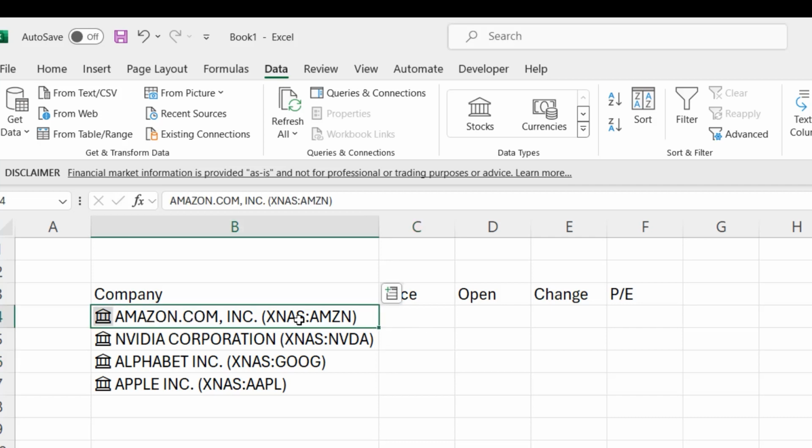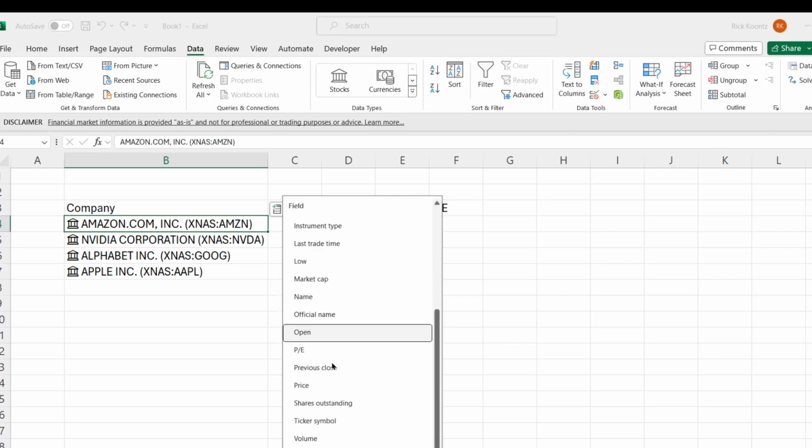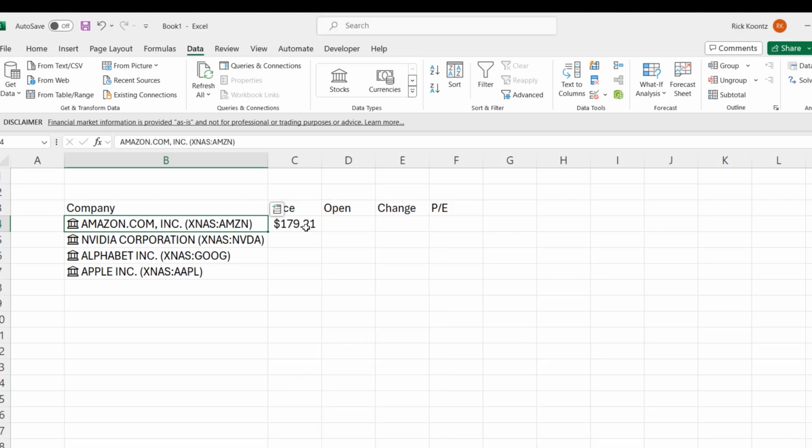To actually get the data from the stock ticker, I'm going to click on Amazon, and notice that when I click on Amazon, I get this little icon, which if I hover over it, says Insert Data. I'll click that, and it gives me a list of data elements that I can choose from for that particular stock. I'm going to choose Price, and it brings the current price in.